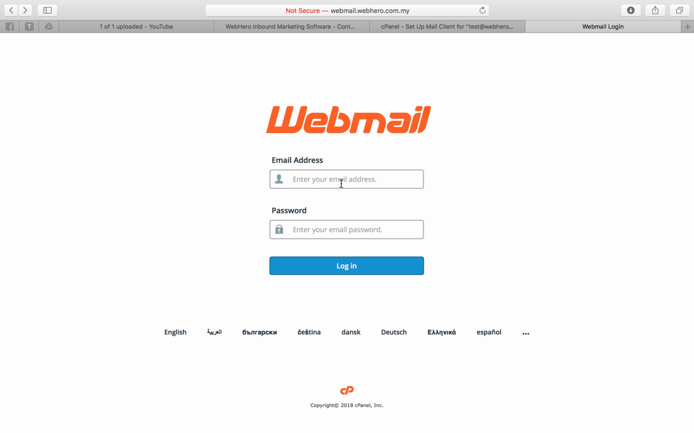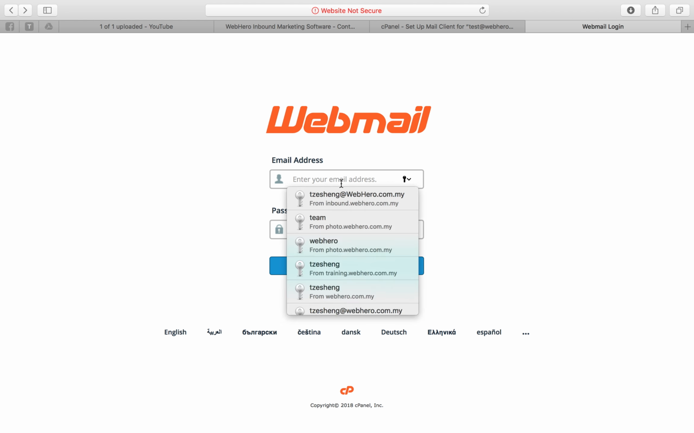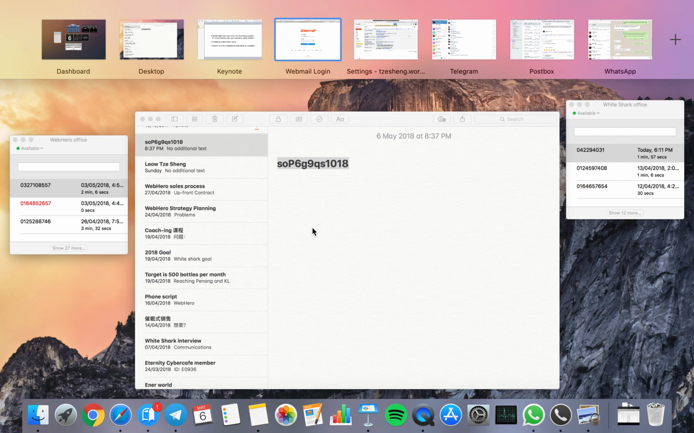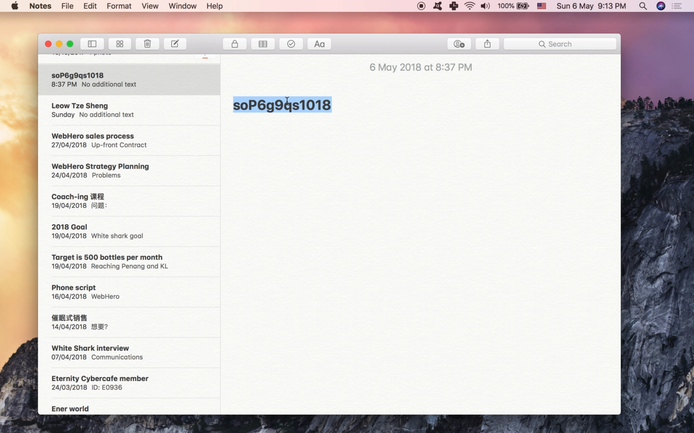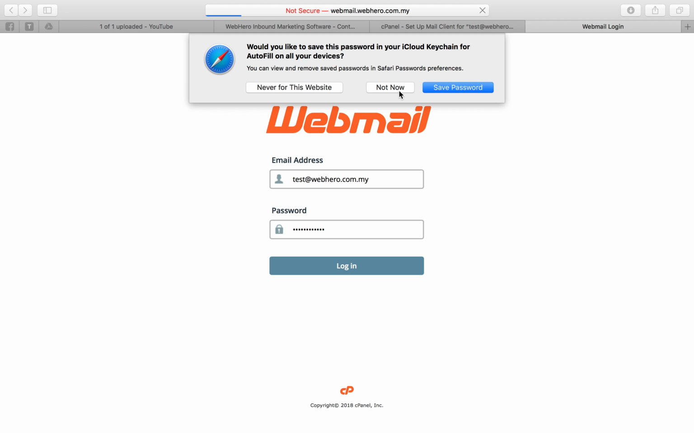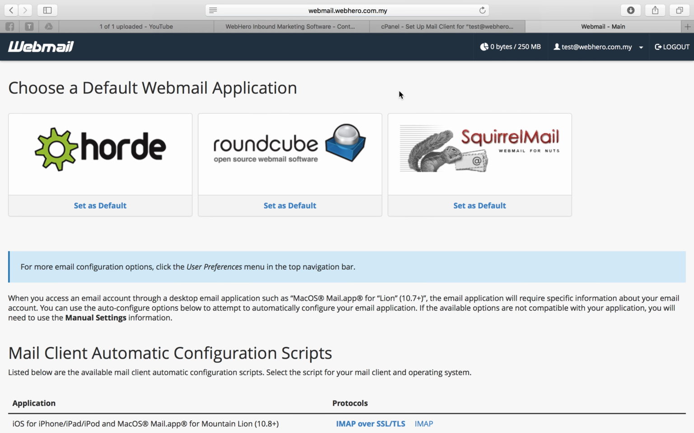Okay, so what I'll do is I already set up a test email account. So I'll just type in my email address, test@webhero.com.my, and then my password is this one. So I'll just paste this in. This will allow me to log into the server and then access the email.